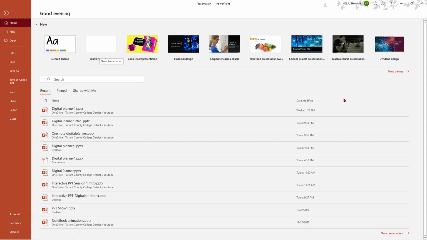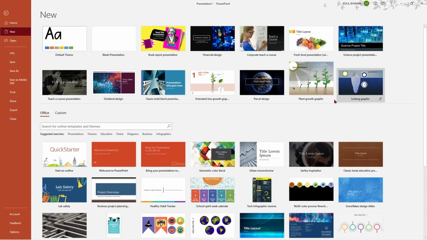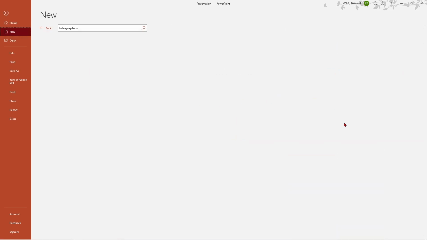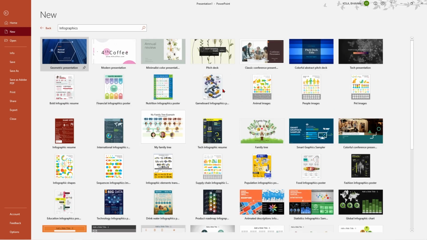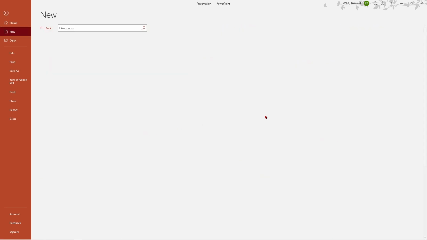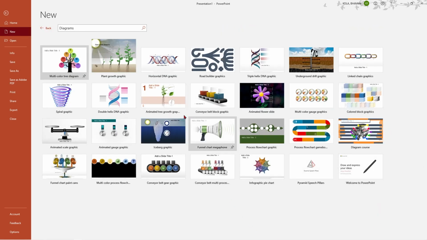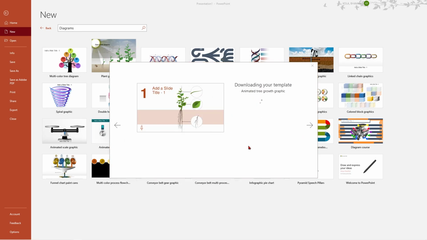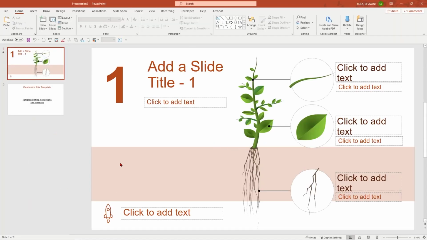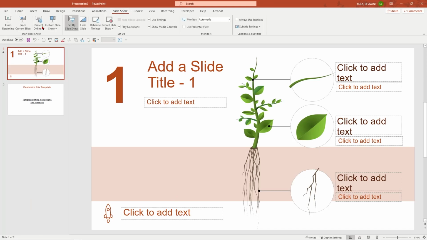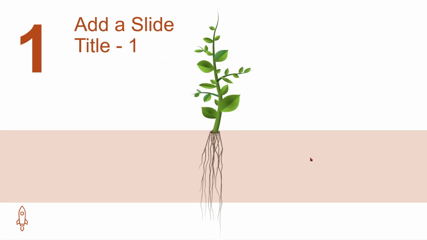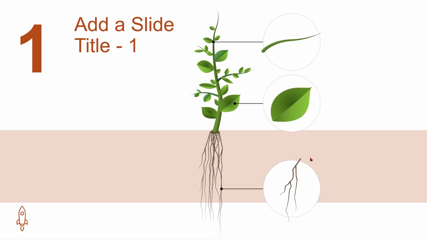Now let's go ahead and see one more. Again, instead of blank presentation, I would click on More Themes. And here you have infographics right here. You even have posters if you want to go ahead and create them. Let's say diagrams. You have diagrams. This is the coolest one if you're a science teacher and you're looking for an animated slide. Here you have it. I'm going to click on this, click Create, and here is my animated slide. How do I know? Because it says animated slide, and when I click on my slideshow, here I have my animation. How cool is that?